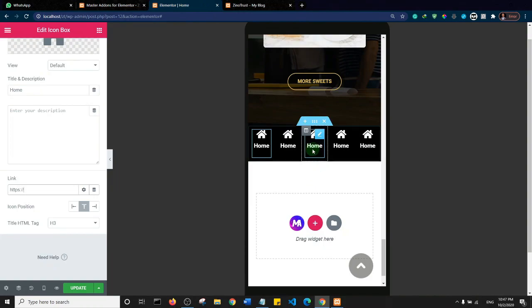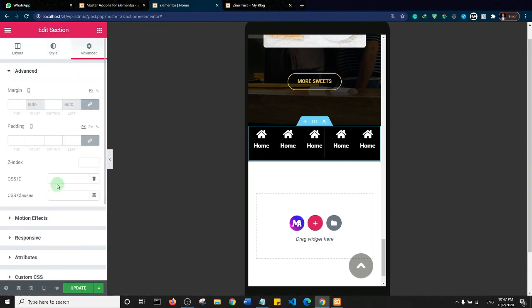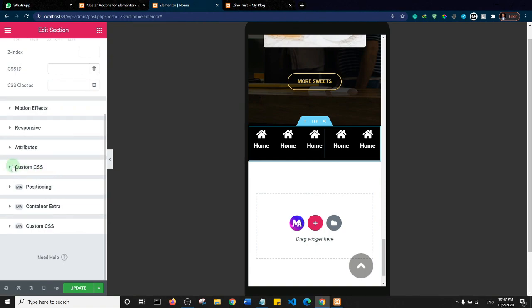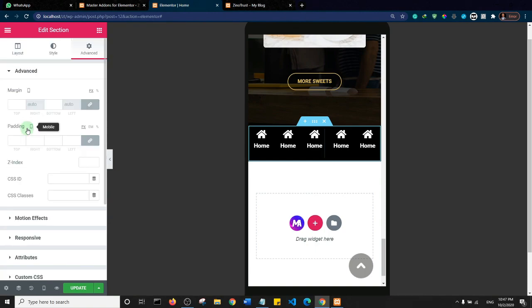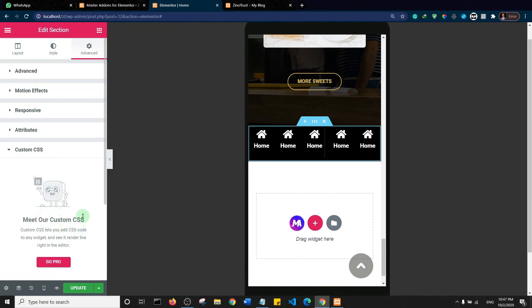Okay, but basically what we are interested in is making this menu stick to the bottom of the view on mobile. So what I'm going to do is select the section itself, and scroll down. Okay, I need to come to the advanced tab first, and then scroll down. If you click on the regular custom CSS, you will see that you will not be able to use it because you don't have Elementor Pro. So this is actually a tutorial for people using the free version of Elementor.